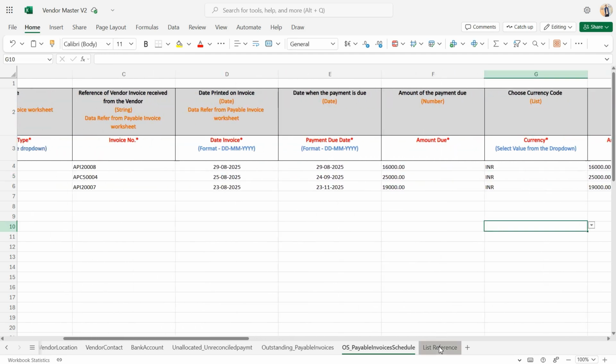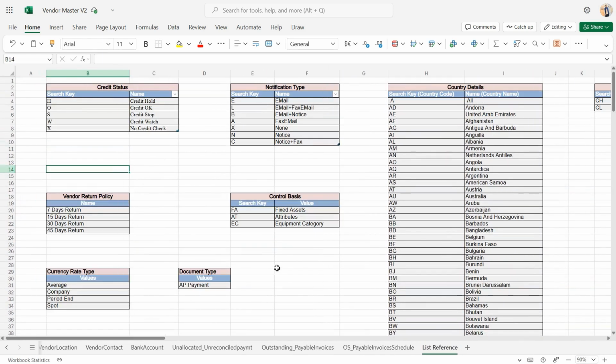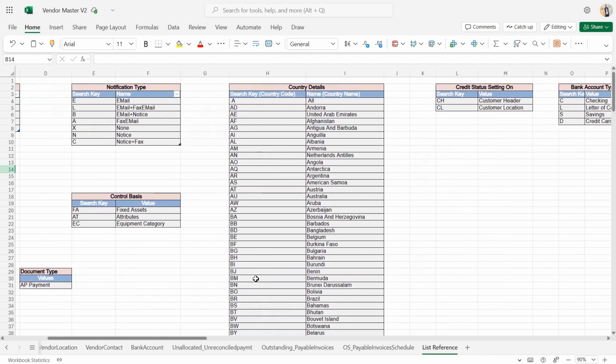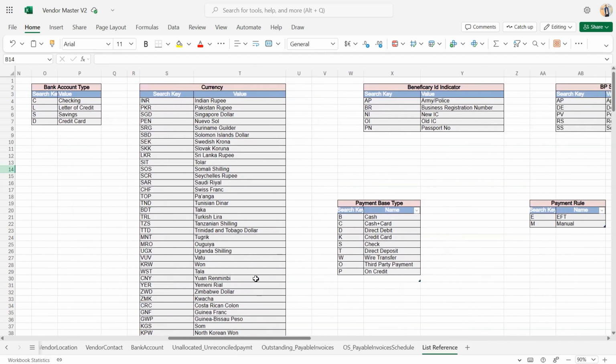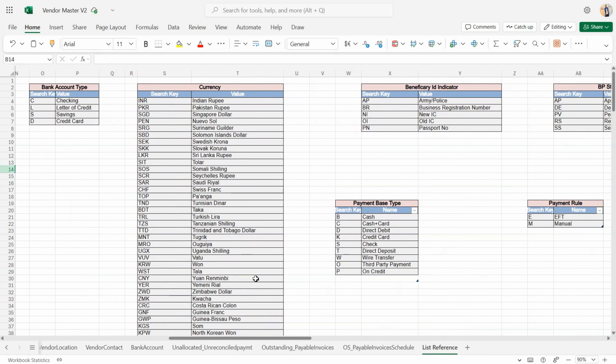Now let's move to the final sheet, List Reference. This sheet contains all the standard drop-down options and lookup codes that are used across the other sheets in the workbook. Here, you'll find important categories like Credit Status Notification, Type Vendor Return Policy Control Basis Country Details, Currency Rate, Type Document Type, and more, all listed clearly for easy selection. Using these predefined lists helps keep your data consistent and accurate, reducing the chance of manual errors.